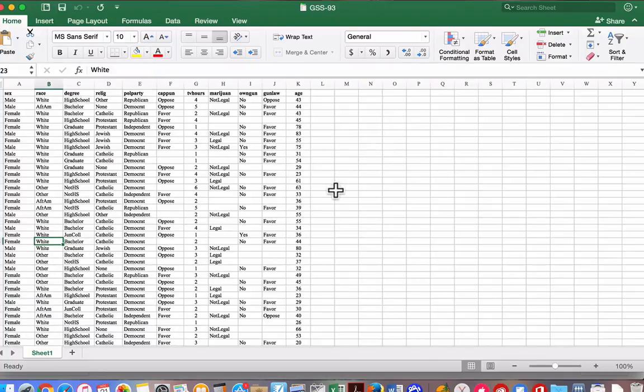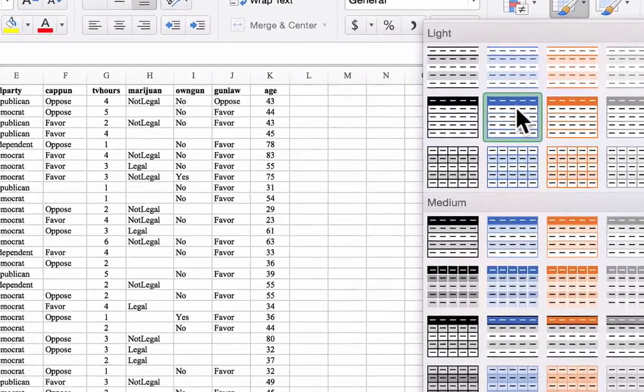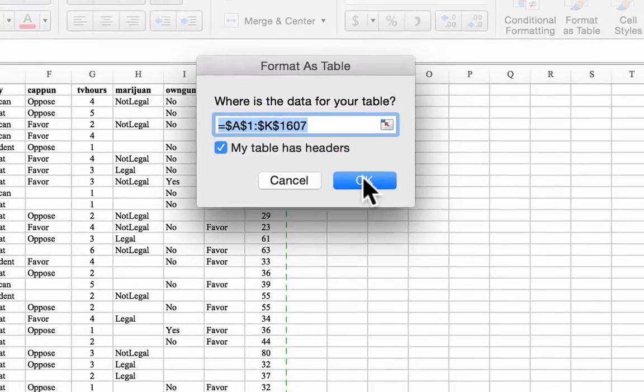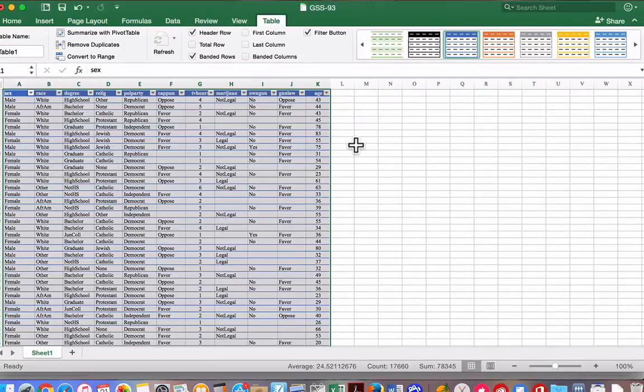So now I'm going to go back up to the top, select a cell in the Home tab of Excel. You're going to go over to Format as Table and choose a table that you like. The table is going to take the range of A1 to K1607. I have checked the box, my table has headers, which is the headings up here that I want to include. And I'm going to press OK. So it automatically tabulates all the information.